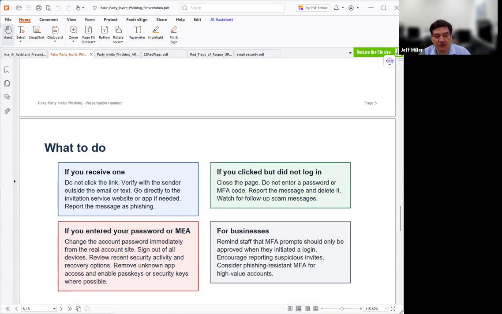Yeah, if you entered your password or MFA, change it, sign out of all devices, review recent security activity and recovery options, because they might add a recovery option, remove unknown app access, and enable pass keys or security keys where possible. And basically, so that you can enable them before they do.